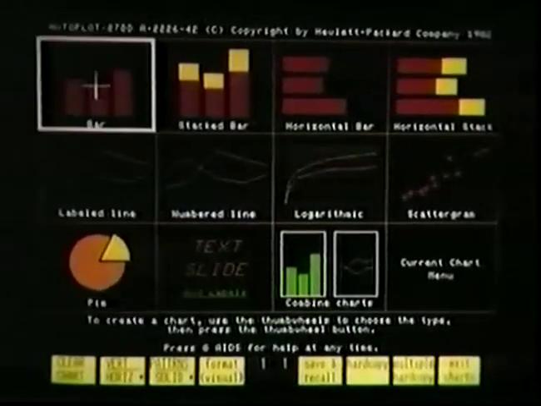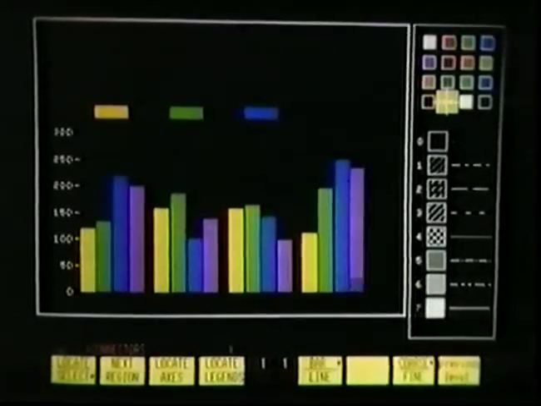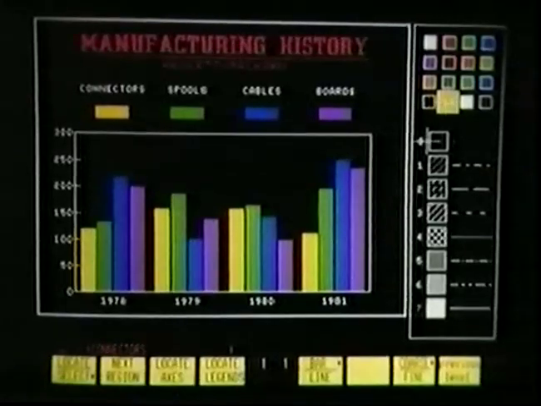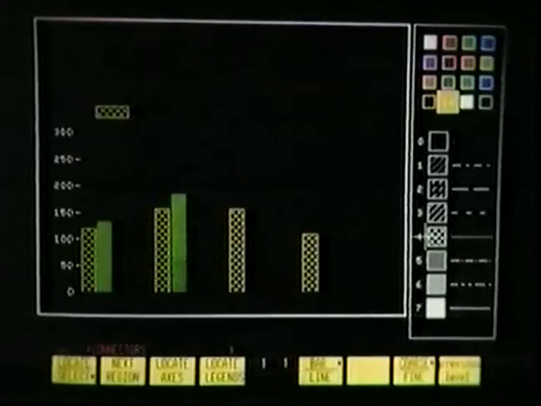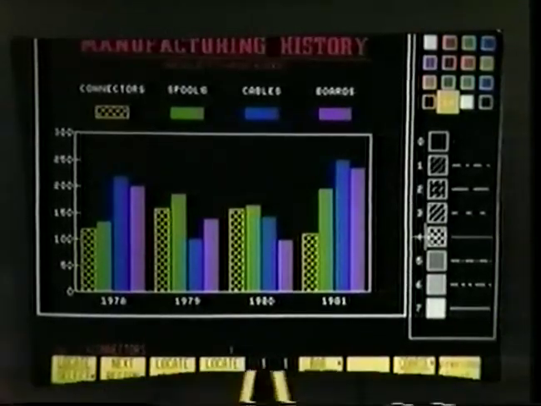At Hewlett-Packard, we are trying to make business graphics so useful and so easy to use that an individual ought to be able to walk up to a device and generate handsome-looking bar charts and pie charts, and for that you don't have to know how to be a programmer.